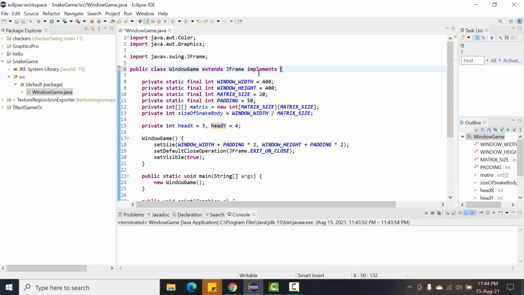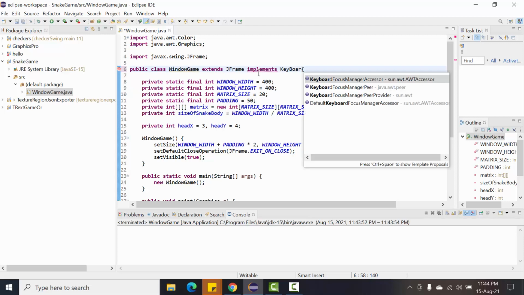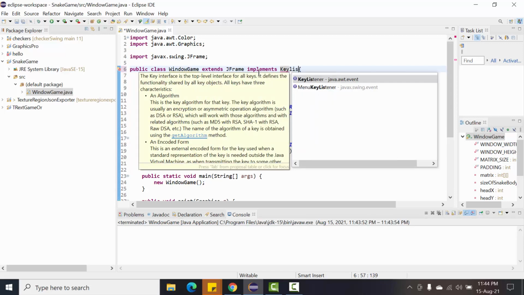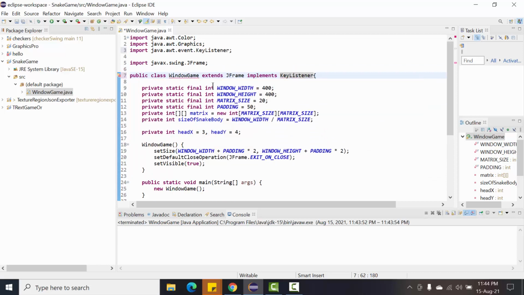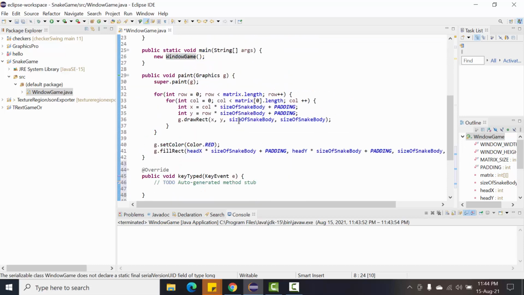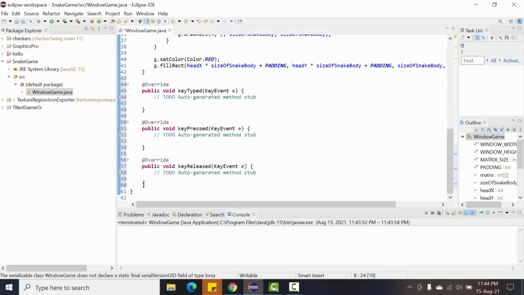I will implement the key listener, sorry, and we just implement the method here.